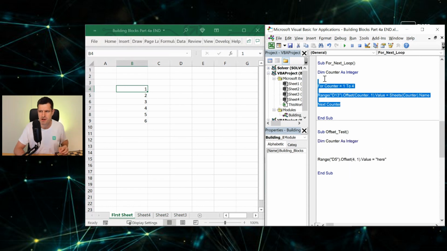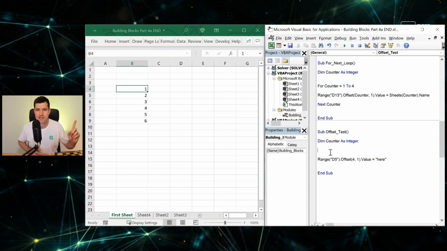Now, what's this loop? Well, you might be able to see here, for next loop. And you might be thinking, well, Chris, in the Excel VBA building block series, we haven't done a for next loop. Oh, yes, we have. It's over in the secret videos on the website. The link is in the video description.